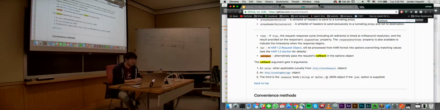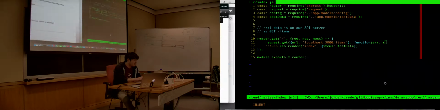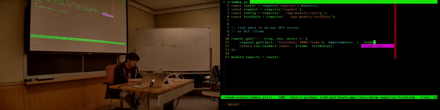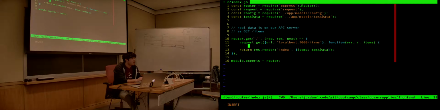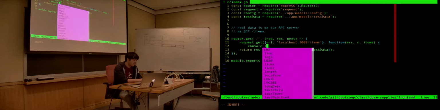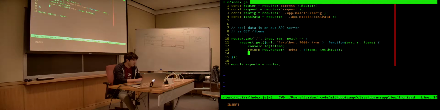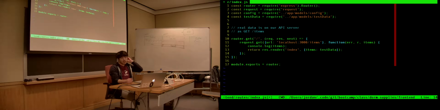And so it'll be JSON, since we know we're passing back JSON. Right? Makes sense? And so we can go ahead and do that. So error, the response, which we're probably going to ignore, and then our items. And then let's just do a console.log the items, just to see what it returns. And then go ahead and just return res.renderIndex anyway. That way we just send a response.